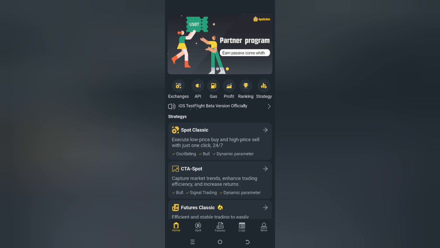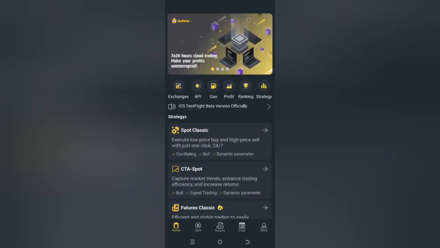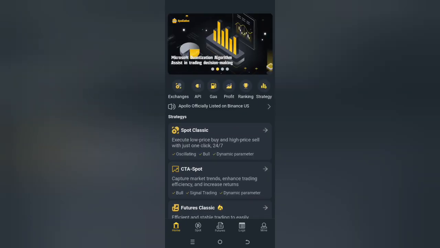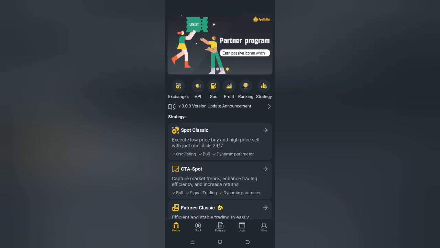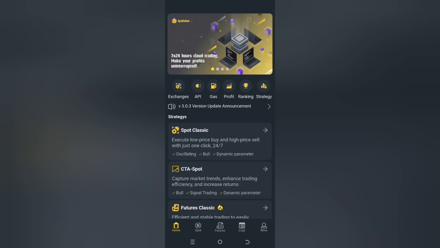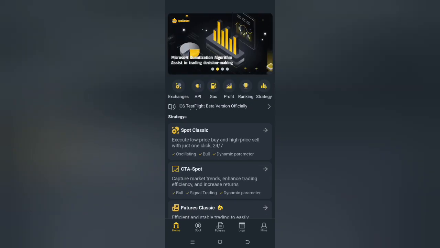Now, if you don't know Apollo Trading Bot, Apollo is a trading robot that helps you to trade coins according to any movement, say it long, which is when the coin is moving up, or short when the coin is coming down, and all those moves you can trade using Apollo Trading Bot.